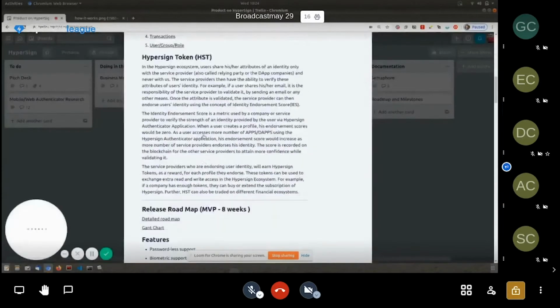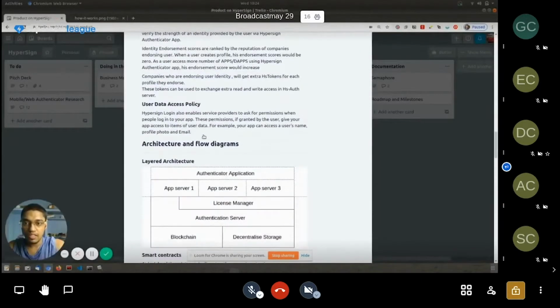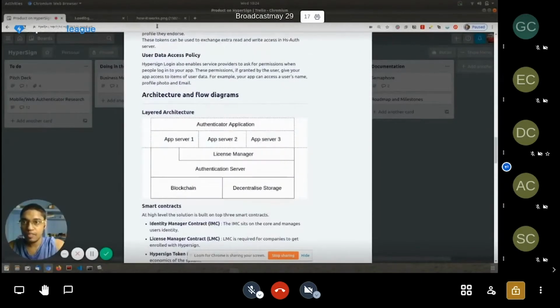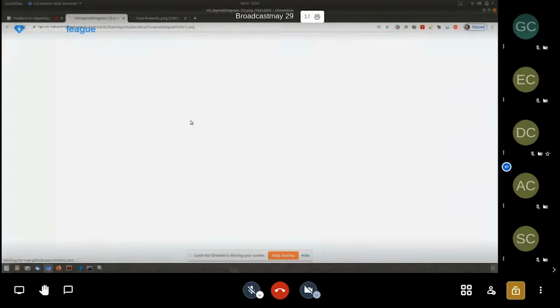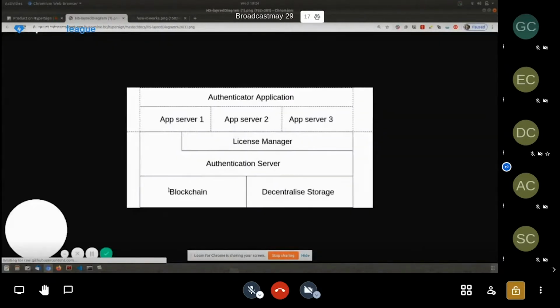Now let's look at the layered architecture a bit to understand in more detail. At the bottom, we have a blockchain and decentralized storage. The blockchain holds the smart contract, of course, for validating the digital signature, for managing the DIDs, digital identifiers, and all that. And we have decentralized storage, which is kind of optional.